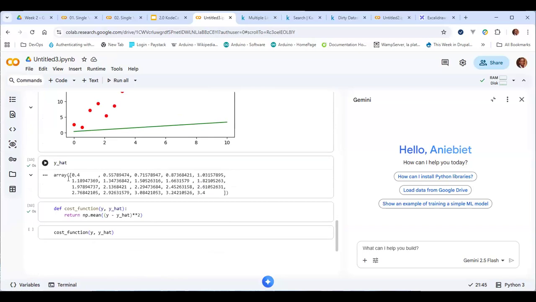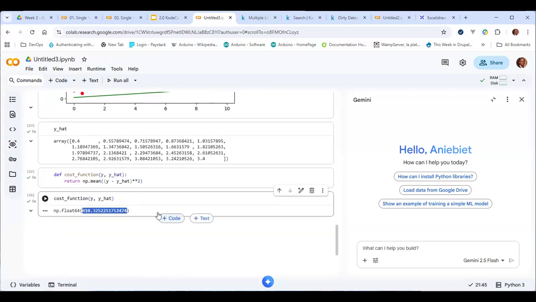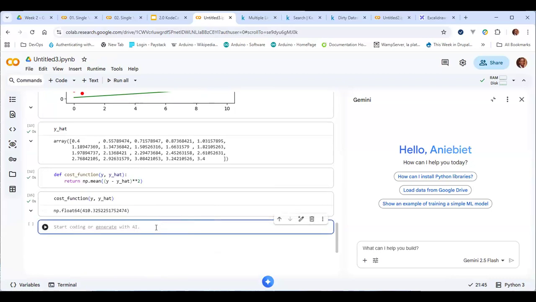Now, the y hat is an array, so when I do a cost function, it is going to calculate a single value, and that single value is 410. It's telling me that this model is not doing very well. So what can I do? If I was doing manual linear regression, I would adjust the values, so I'll adjust the values of m and c.